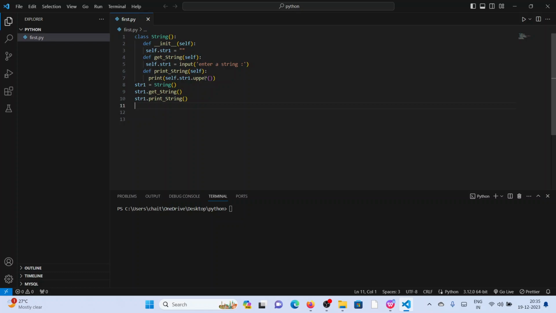Simple. String dot upper method. The upper method is what you use if you want to convert the given string into uppercase. Okay, from the given string here.